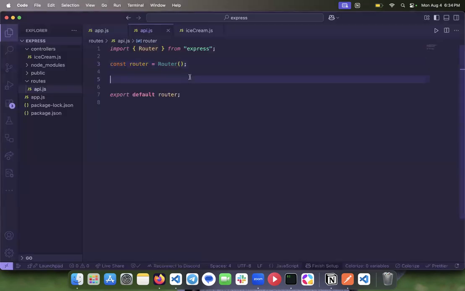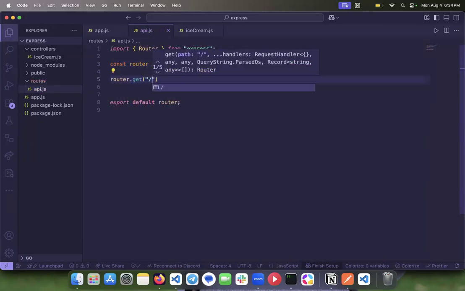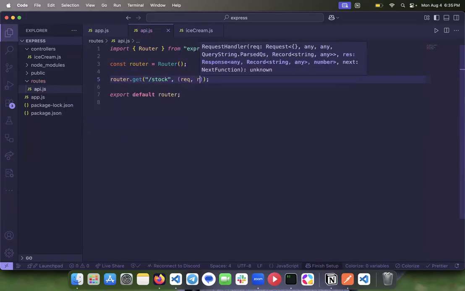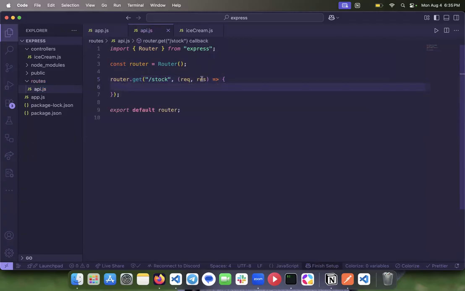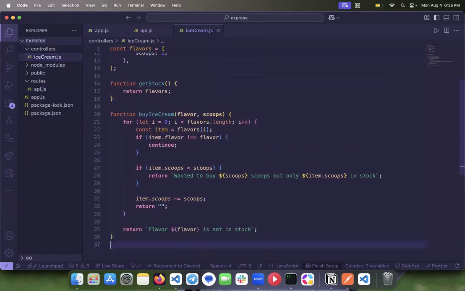So let's set this up. We have our router.get, we'll say our stock. And if we get the stock, then we are going to do our... we've got to export these functions or else they're not going to be accessible.